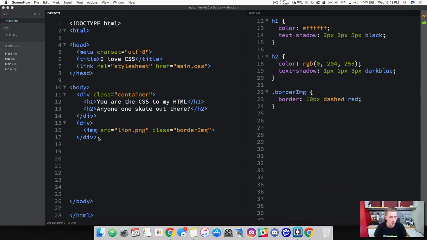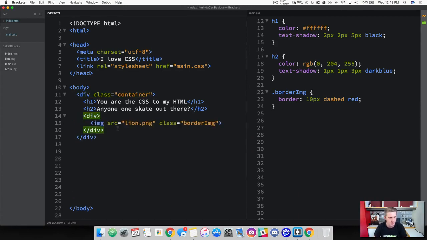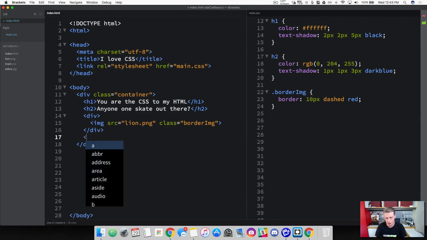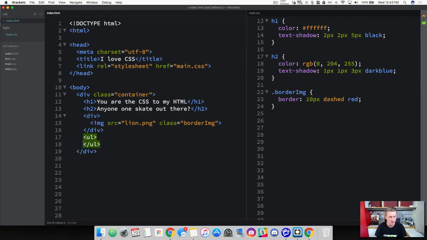So real quick, go ahead and grab this image here, and we're just going to cut it, and we want to go ahead and place it in our container because that makes sense to keep everything contained. And for this example, we are going to create an unordered list. So right beneath the image, let's create an unordered list, and then we're going to put some list items in here. And the first list item, we're going to write, I love to skate.